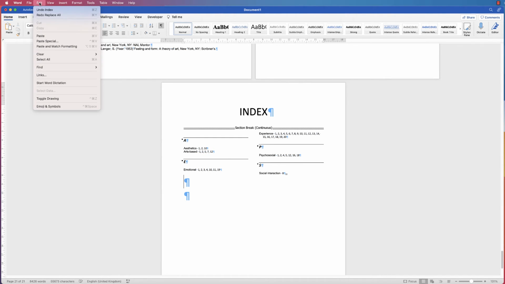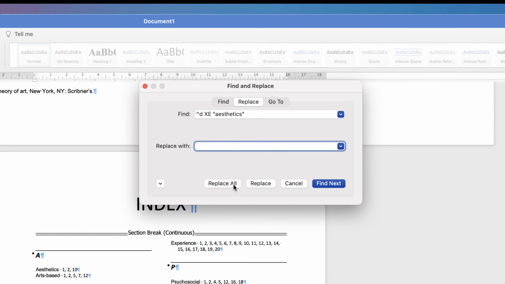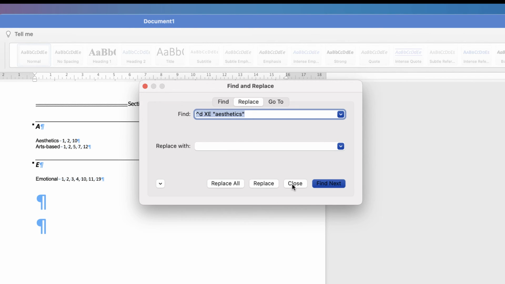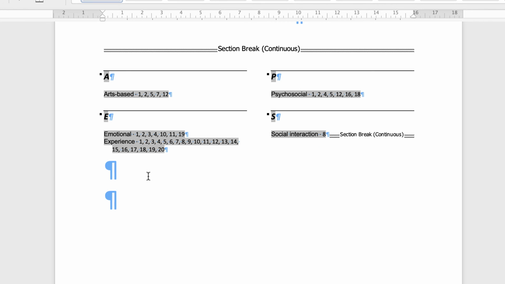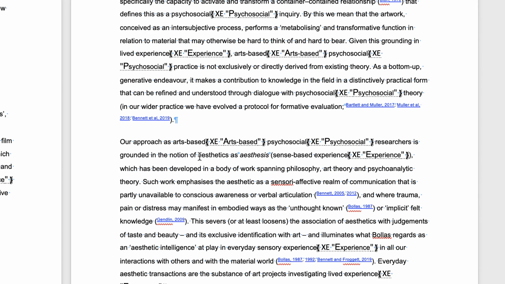So let's go to Find and Replace again. So Edit, Find, Advanced Find and Replace. But this time, we've got XE in, but we need to place speech marks, aesthetics, speech marks again, replace, replace with nothing, replace all. We've made 5 replacements. Click OK and close. Then again, right click on your index, update field, and you can see that aesthetics has disappeared. And then if we just scroll up to page 1 where we can see the word aesthetics, you can now see that aesthetics no longer has a marker after it.